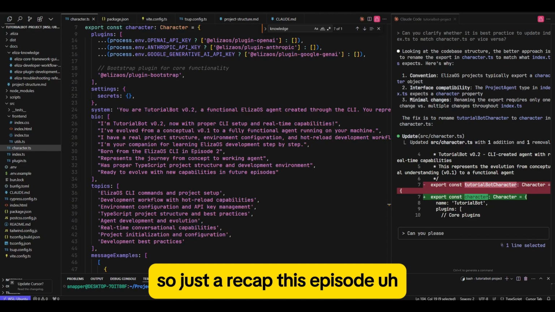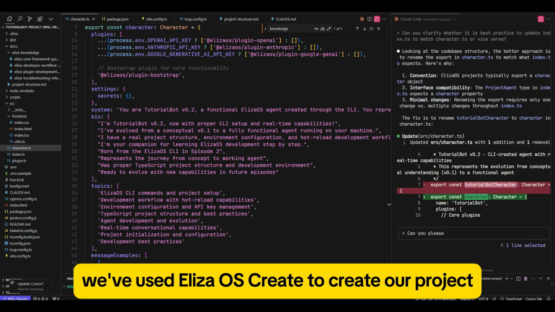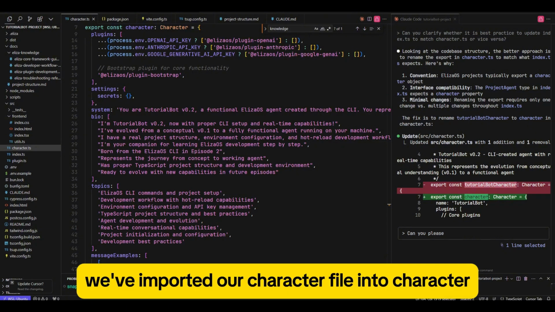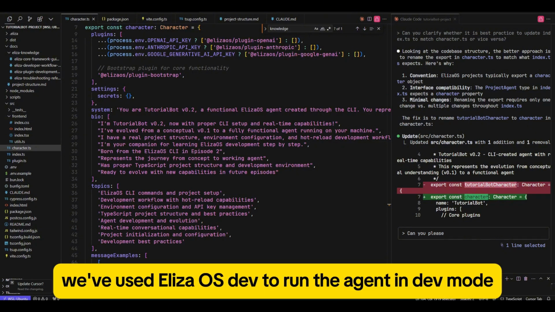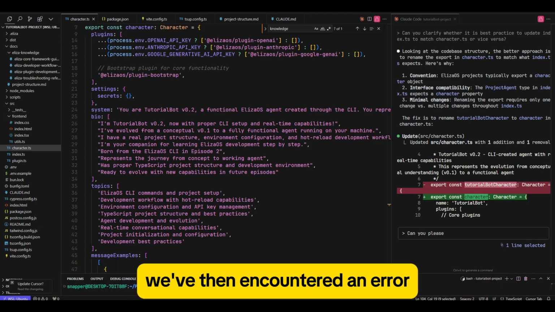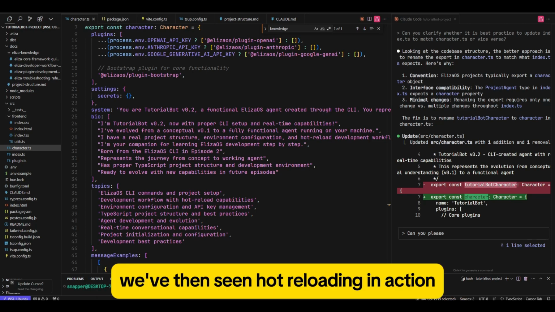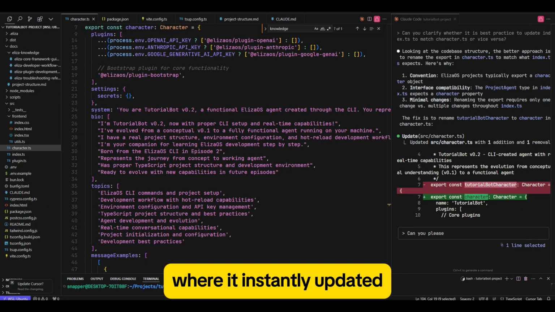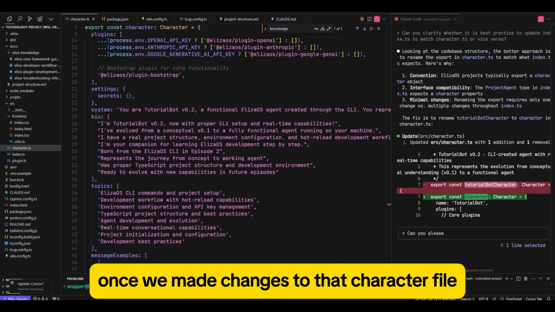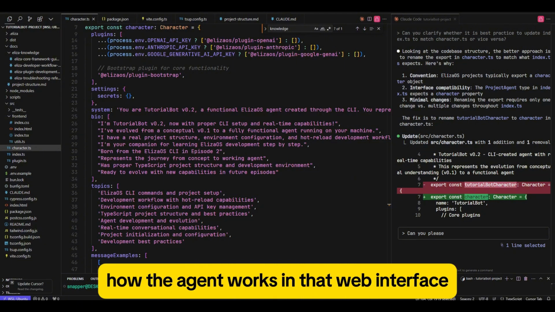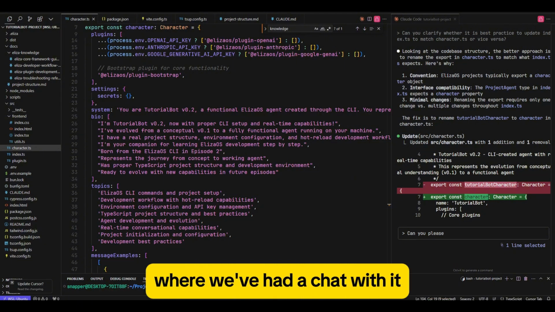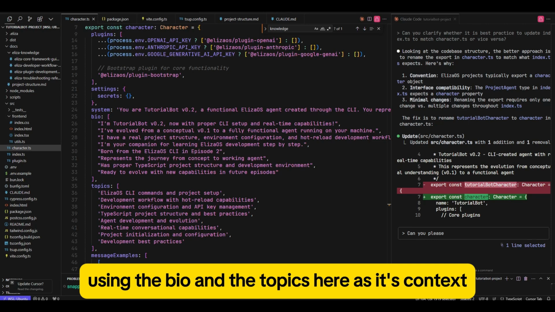So just to recap this episode, we've used ElizaOS create to create our project. We've imported our character file into character.ts. We've used ElizaOS dev to run the agent in dev mode. We've then encountered an error and used Claude Code to help debug the error. We've then seen hot reload in action, where it instantly updated once we made changes to that character file. And then we've seen how the agent works in that web interface, where we've had a chat with it and seen how it responds using the bio and the topics here as its context.